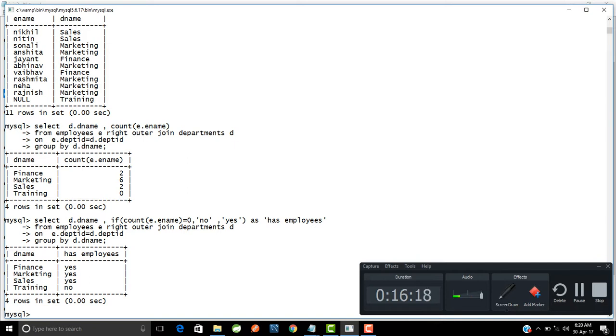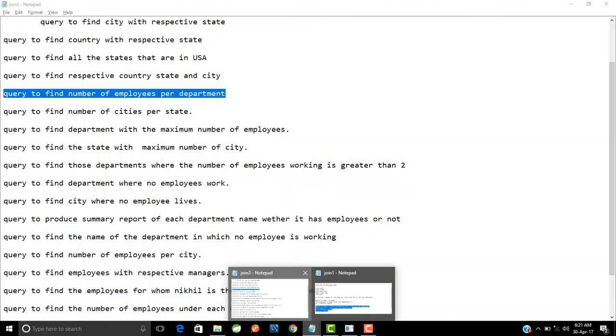So let us try to produce one more summary report, and this summary report is not related to any kind of left or right outer join. It is related to inner join. But since we are dealing with summary reports, let us try to fetch one more very interesting summary report. So what kind of summary report do I want? I'll just write.